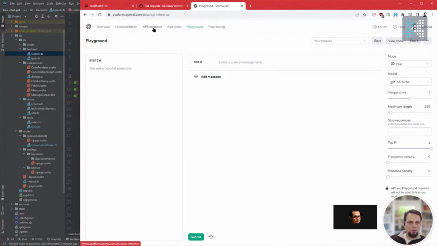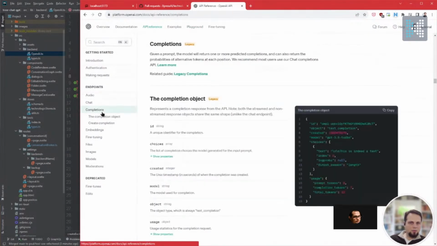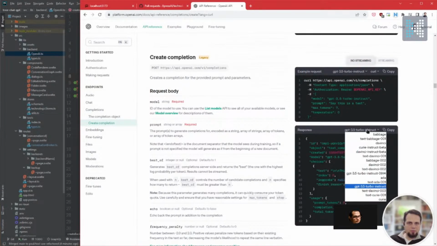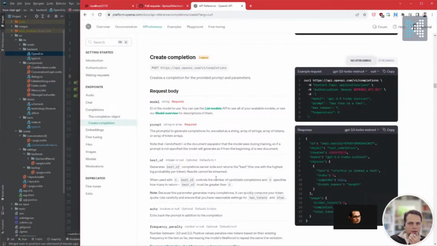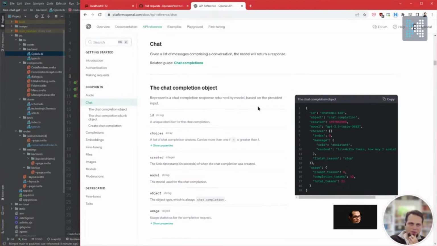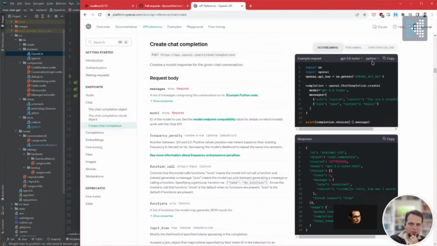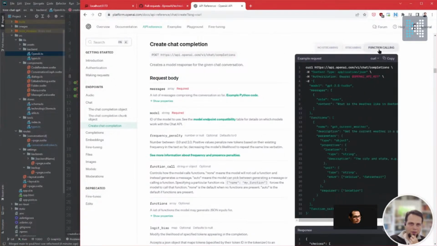Okay, we're not coding anyway, so completions. There we have the completion object. We're fine with no streaming. Let's go to curl. So we have the model, the prompt. Oh yeah, we want the chat API, not the completions API. So create a chat completion with curl function calling.